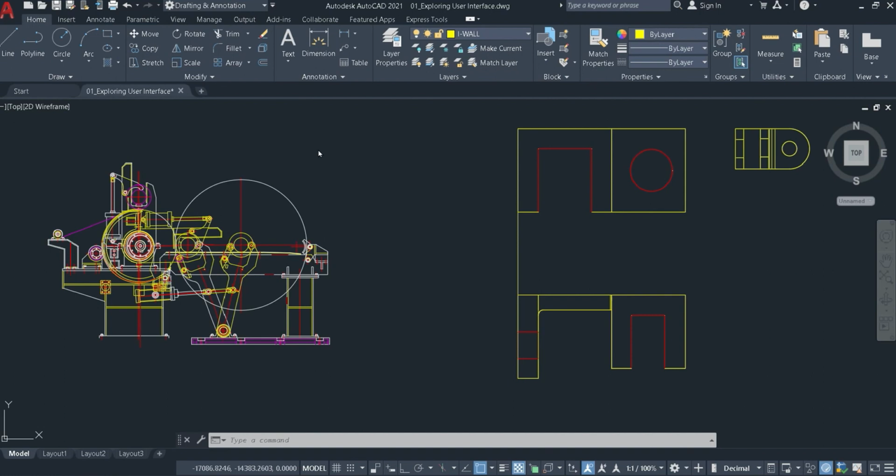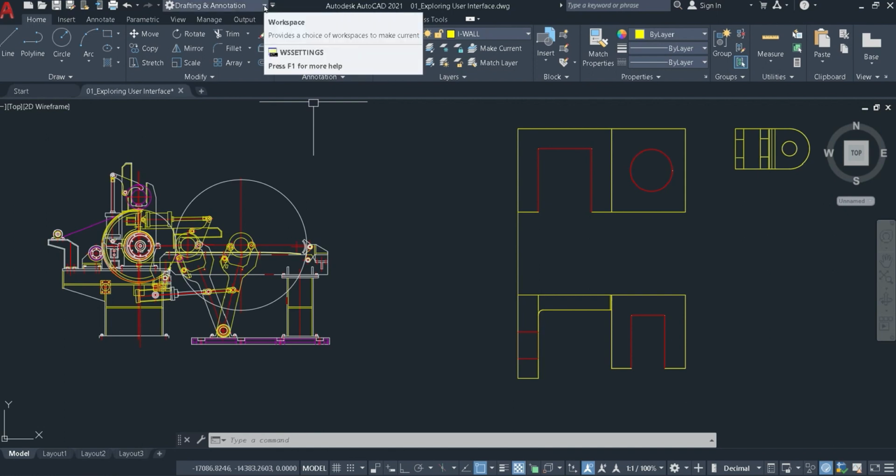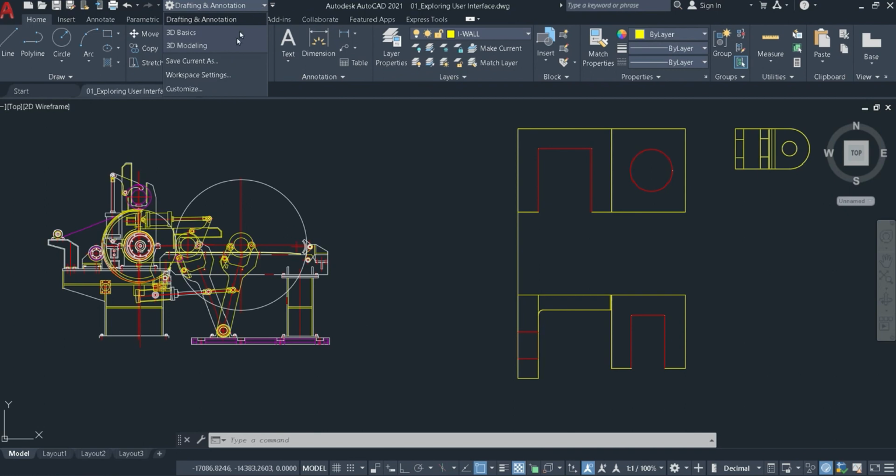There's my workspaces. Now these are all different workspaces that allow me to work in my AutoCAD environment. You can see we have drafting and annotation, we have 3D basics, we have 3D modeling. You should, however, have drafting and annotation, which is your 2D workspace. You've then got the 3D basics and the 3D modeling. You've also got some commands here that we'll look at in a minute.